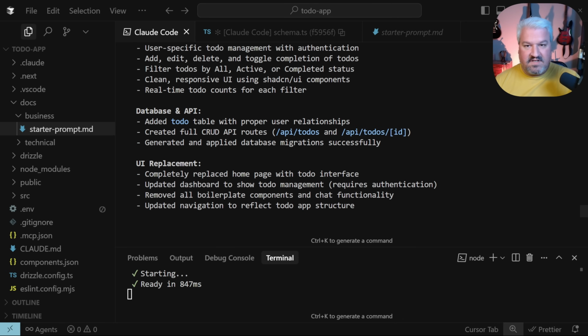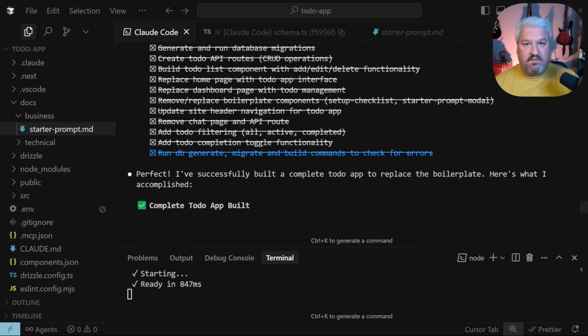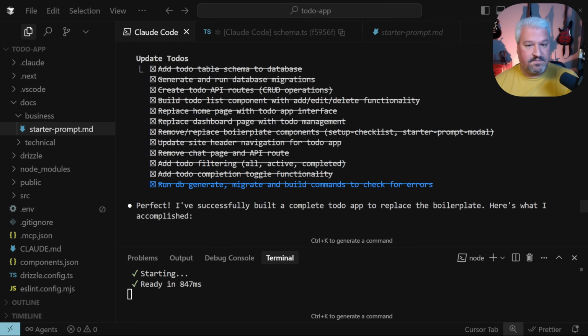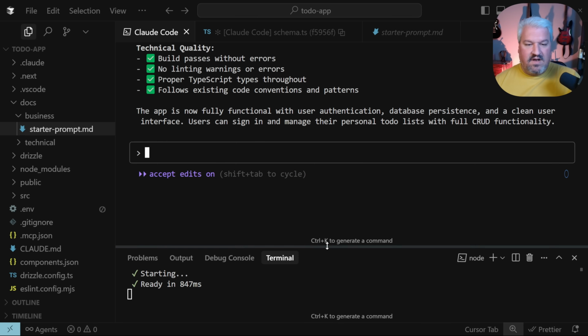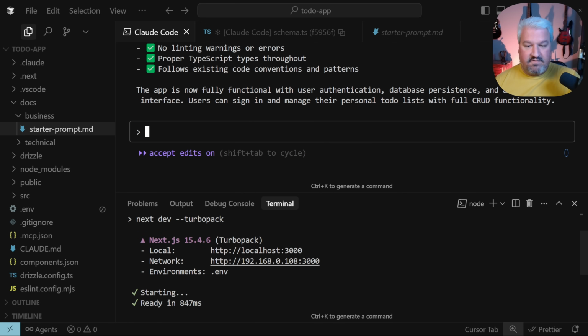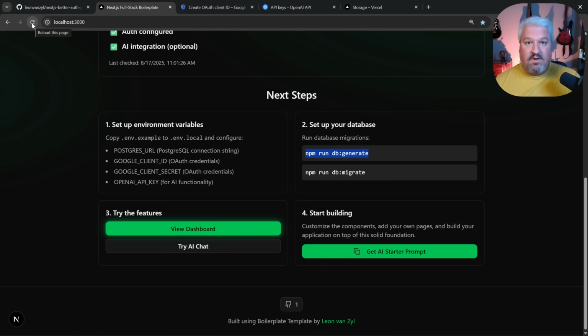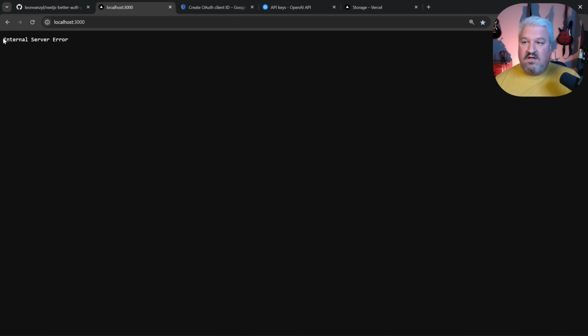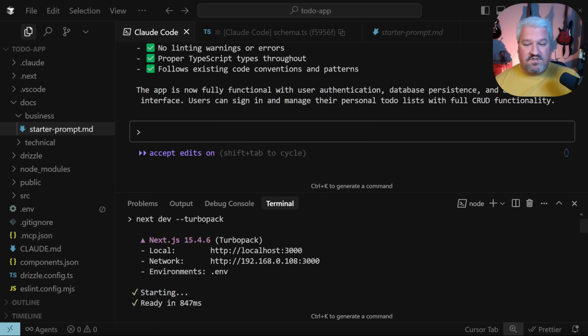Alright, cool. So the agent is done, and I do want to share with you some of the cool features that are included in this boilerplate. You will notice that whenever the agent completes its changes, it will automatically run the database generate and migrate scripts, as well as the Next.js build command to check for any error messages. So let's have a look at our app. The dev server is still running, and if we refresh this page, we get this internal server error. Now, unfortunately, that will happen every time the agent runs the build command. That's just how Next.js works.